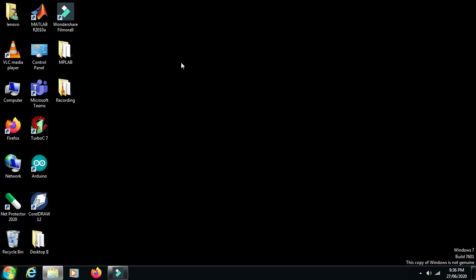To write code for any kind of PIC IC, we are going to use this MPLAB software. Also, for this software, we are going to use another compiler, which is MPLAB C18 C compiler. We all know that the use of a compiler is that it converts high-level programming language into machine language. So let's start today's session.